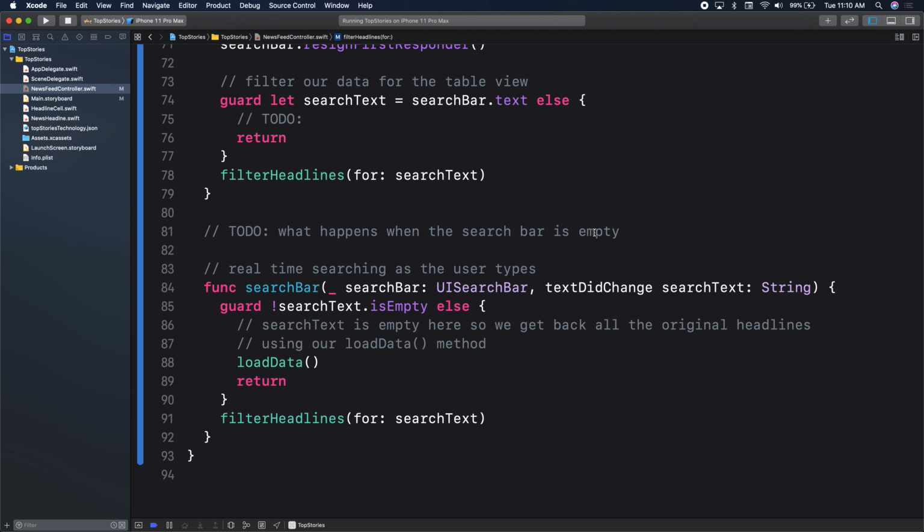Test that one. Test your code such that you type in some query, you backspace all the way to the empty state, and see what your table view does.